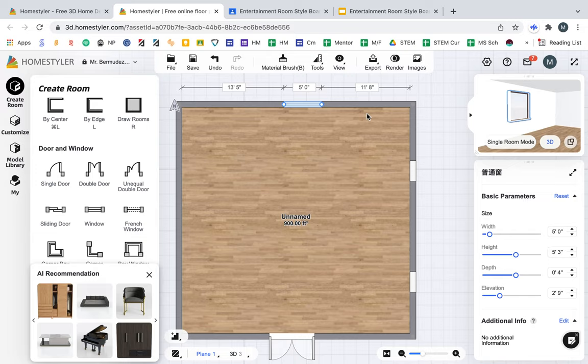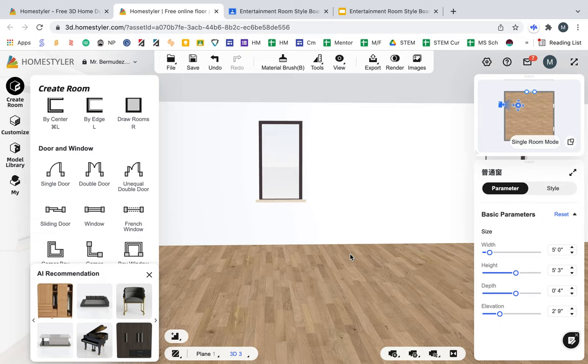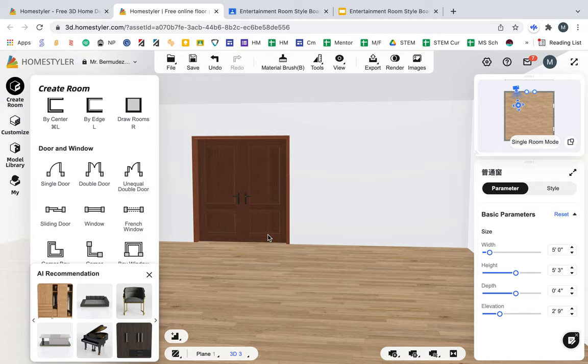If you ever wanna switch, right? If you ever wanna go inside the room, if you click on this button right here, guess what? Now it becomes your view, and you can see that we have a room here. This is gonna be your game room that you're gonna add a lot of really cool stuff into. We have our double doors there.